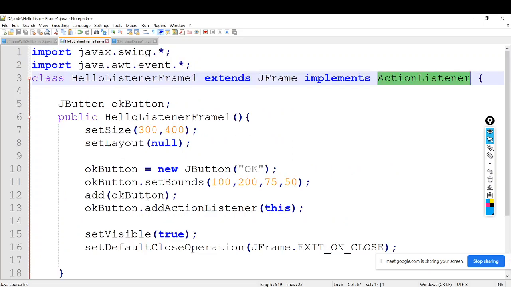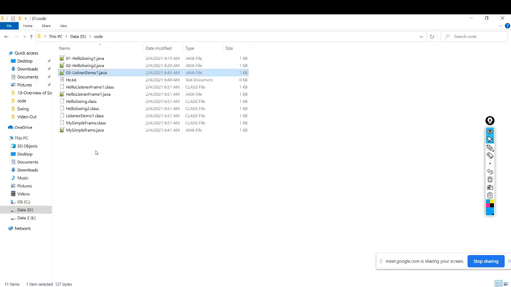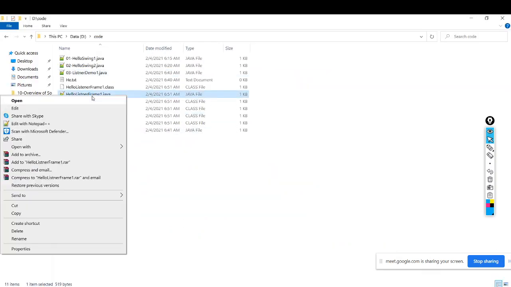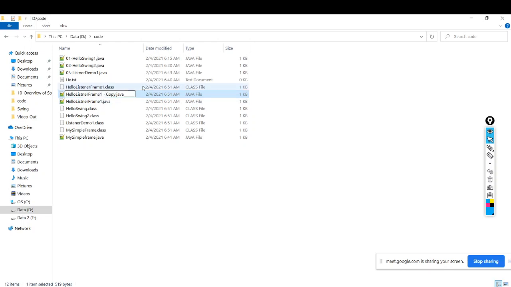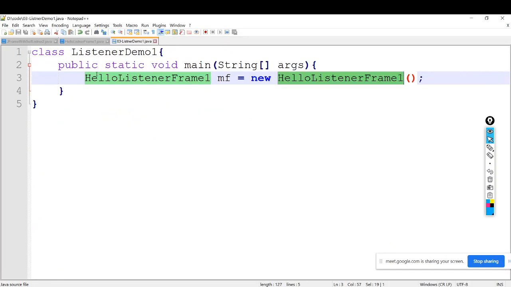What we are going to do is create hello listener frame 2. I'm just going to copy and paste this as hello listener frame 2, and in this listener demo I am going to call hello listener frame 2, rather than creating so many classes here and there, just to keep it simple. Let's keep this one as listener 1.